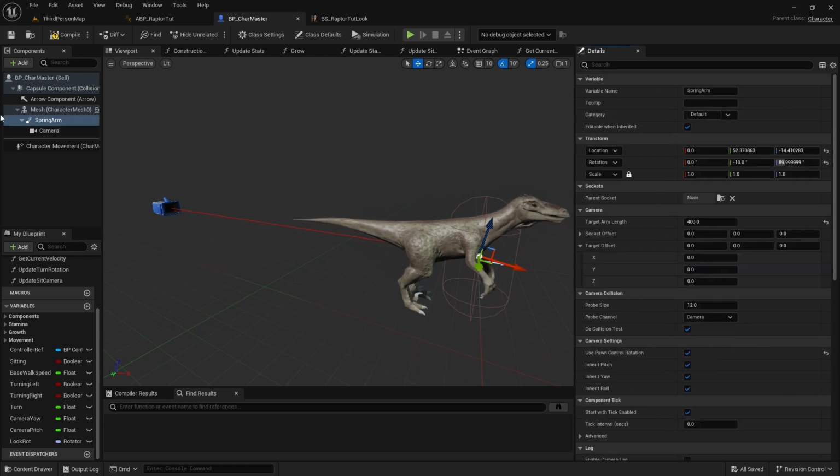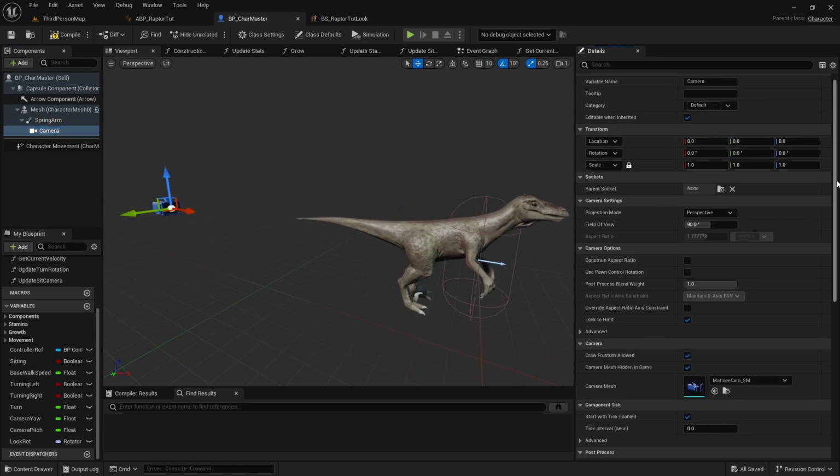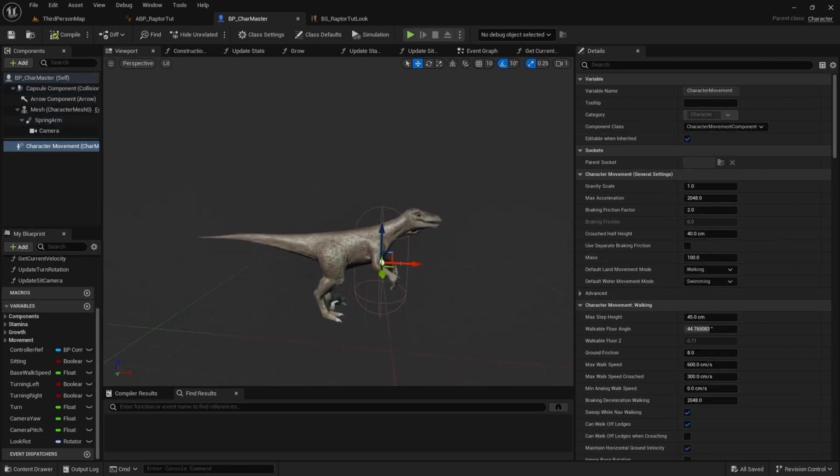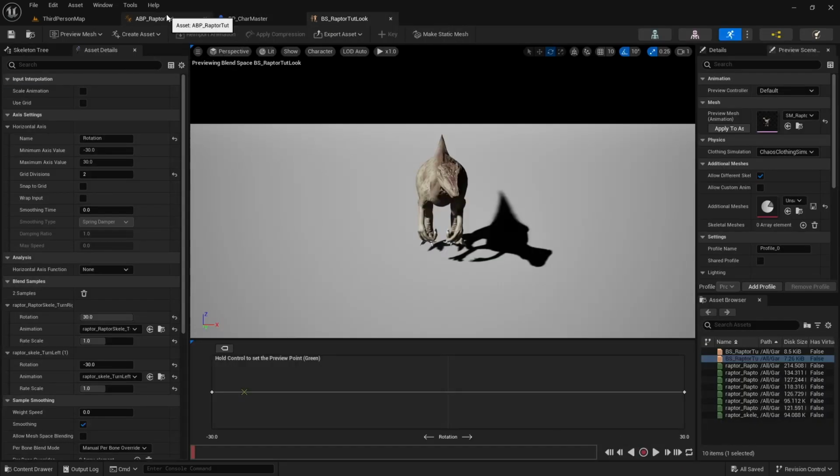Just make sure everything kind of matches here. I don't think I have any adjustments to the camera itself. Okay, so getting all that out of the way. Let's see, one more thing I think before we test this out.